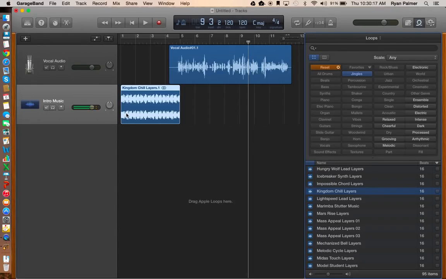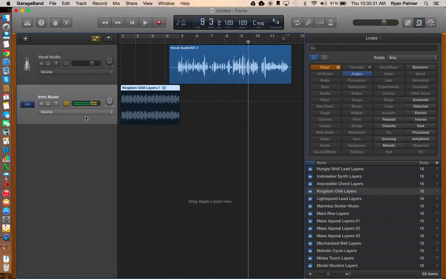So what I'm going to do is make that intro music kind of fade out as I start to talk. To do that, I'm going to hit this button right here called Show and Hide Automation. And what I'm going to do is click in here, and you'll notice that I have a volume line here. And I'm going to click a little bit ahead of where my vocal track starts, and I get that little white dot.